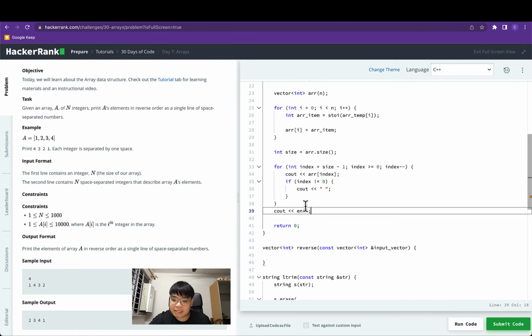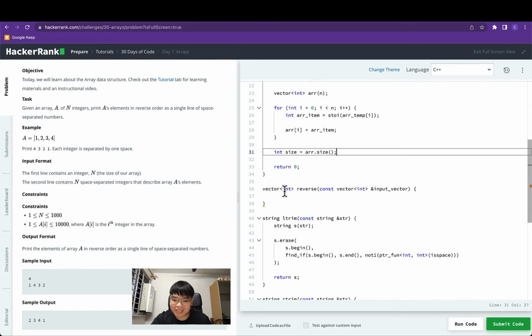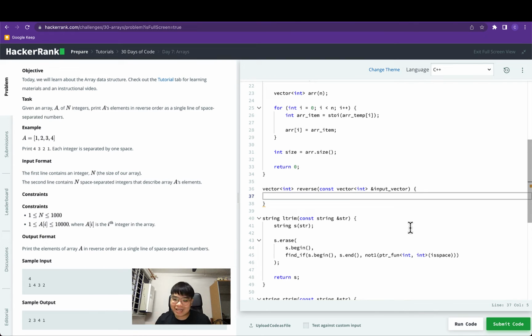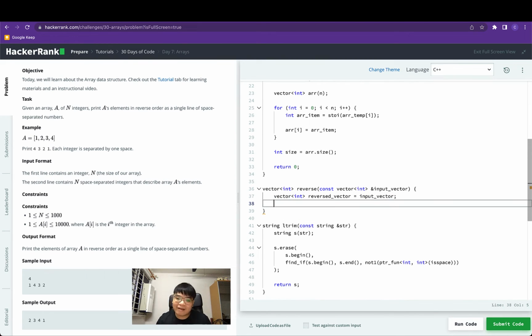Since we don't need this, let's delete this first approach that we used earlier. And let's start defining reversing the array. Reversing the array consists of two steps. The first step is to make a copy of the vector, which we will call reverse vector. And let's just assign this to input vector. This would have the net effect of assigning a copy of input vector to reverse vector.